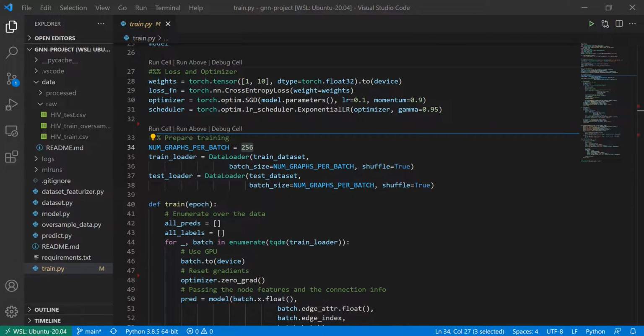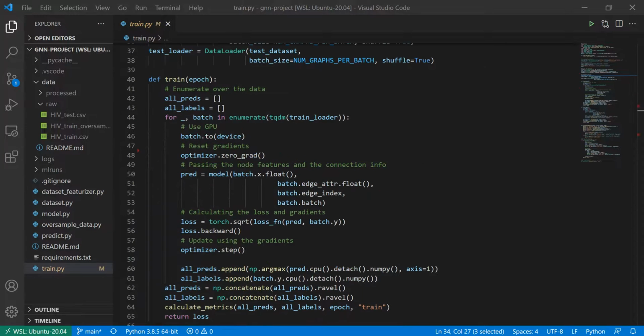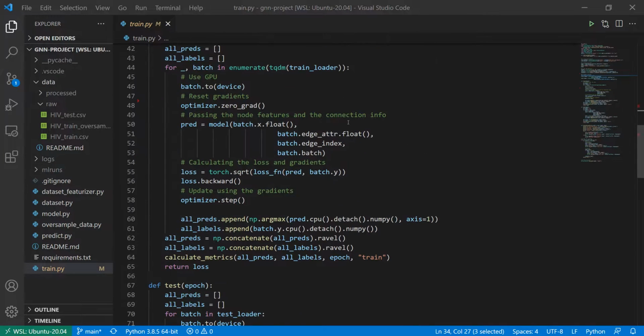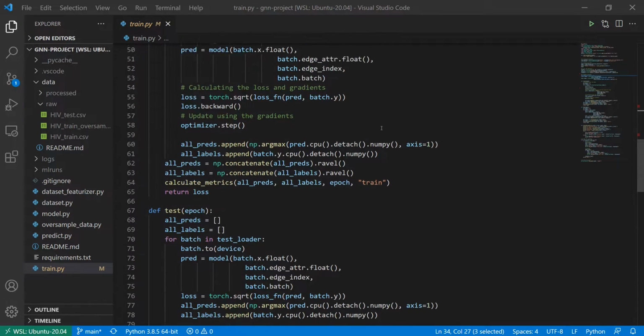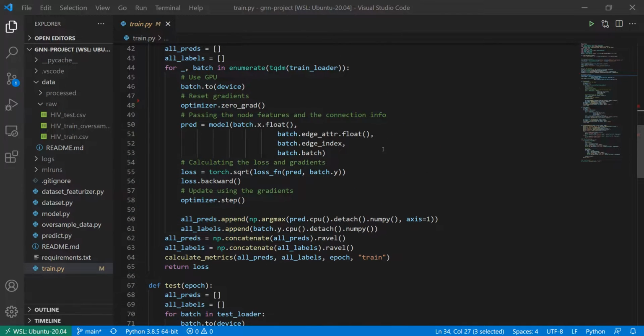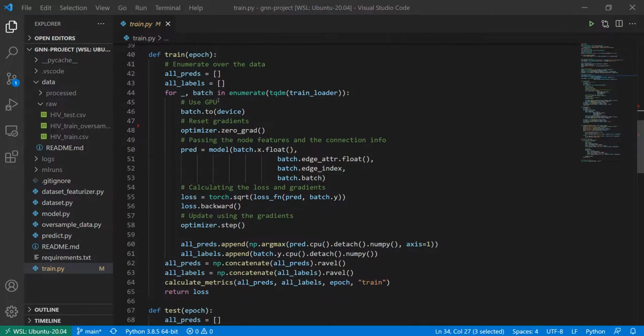I use the PyTorch Geometric data loaders to iterate over the train dataset and the test dataset, so I have one separate loader for each of the datasets, and I also shuffle the dataset. I have a train and test function that simply pass the data through the model and then calculates the loss and backpropagate it, and that's pretty much it.